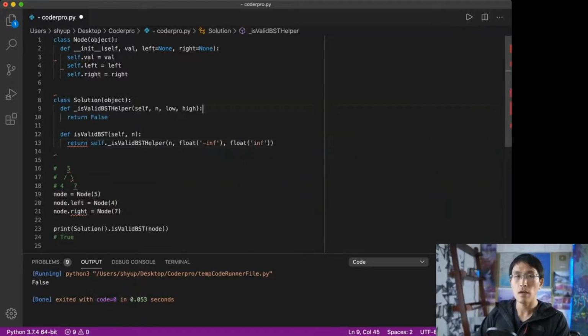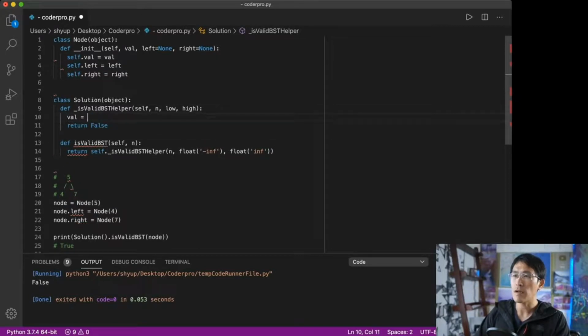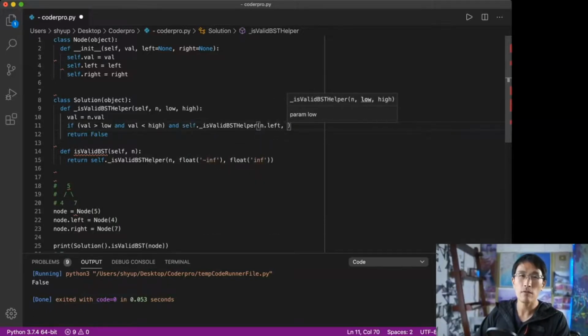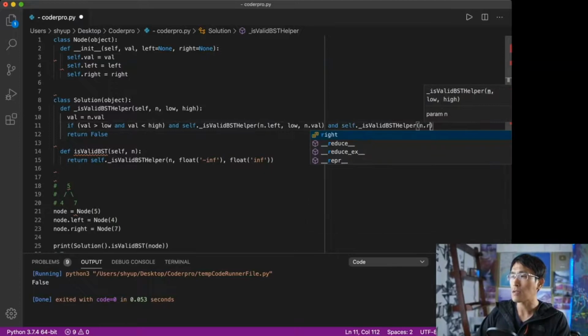Okay? And so now we can fill out is_valid_bst_helper. So we'll get the value equals n.val. So we need to check that if the value is greater than the low value and the value is less than the high value, and self.is_valid_bst_helper on n.left given the valid range, which is from low to n.val, and self.is_valid_bst_helper on the right subtree with the range restriction being the current value to the high value.